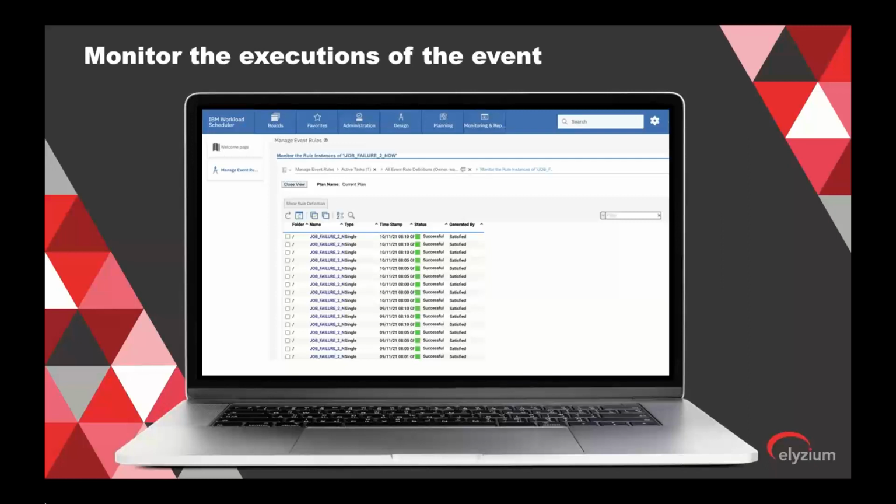So once we've created the event and set it running, it's active, we can look at the instances of that event that's been executed, and we can see the status of the individual instances. And we can see in this example that they're all successful, but we'll actually have a look at it on the system, on the master domain manager, and you can actually see it for yourself. So that's the event itself running and everything working successfully.